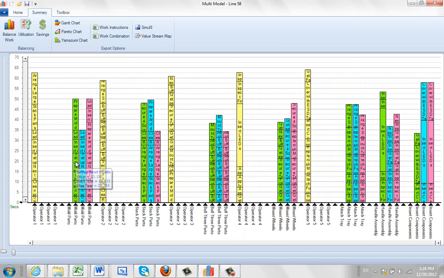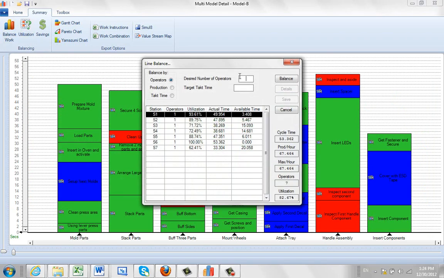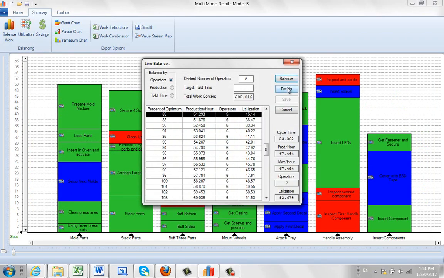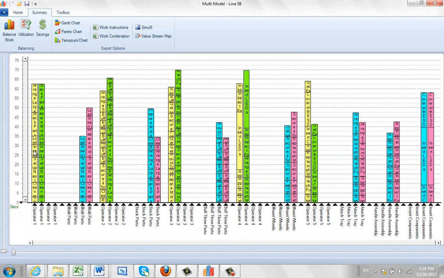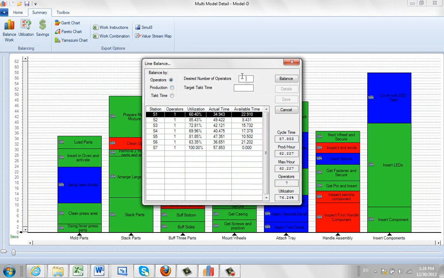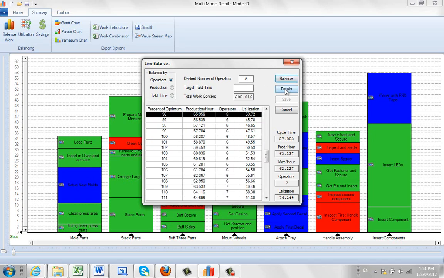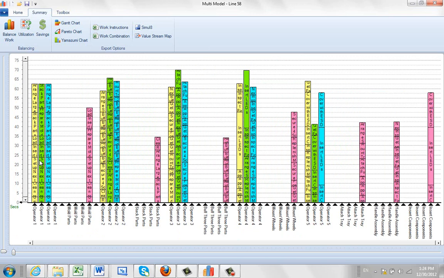So now we do the same for the second model here. Double click, go to balance, we select the parameters, 5, balance, details, save. It puts it into 5, we double click, and now you can see we get these 2. And now we do it for the third model. And we go to balance, and we can run with 5 operators again. And we double click, and now we get 3 over here. You can see we've got the light yellowy color, the green and the blue.